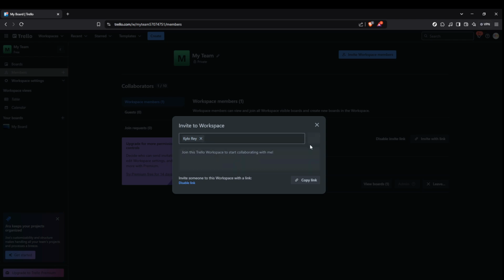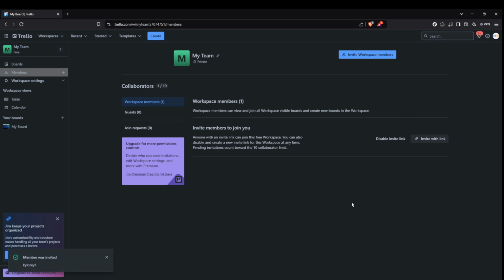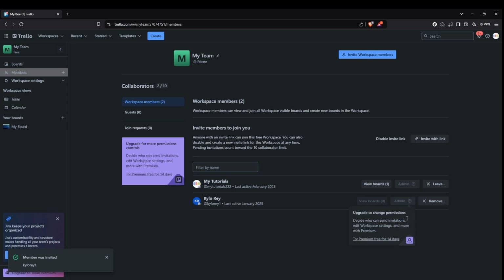Once you've added members, you might want to manage their roles. You can do this by clicking on the drop down next to a workspace member's name, which allows you to change their role to an admin if you wish. This can be particularly useful if you need someone to help manage the workspace.